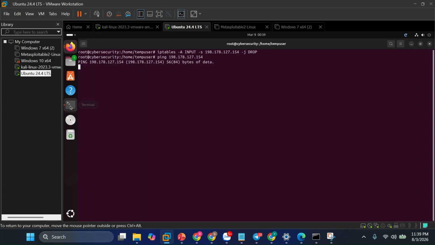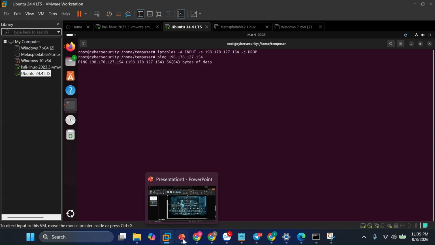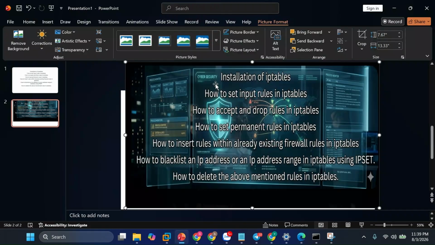So in our today's tutorial, we are going to look at how we can use iptables to block or to accept traffic. We are going to start with the installation of iptables. I am going to show you how to set input rules in iptables, how to accept and drop rules in iptables, how to set permanent rules, how to insert rules within already existing firewall rules in iptables, how to blacklist an IP address or an IP address range in iptables using ipset, and we are going to end by learning how to delete the above mentioned rules.